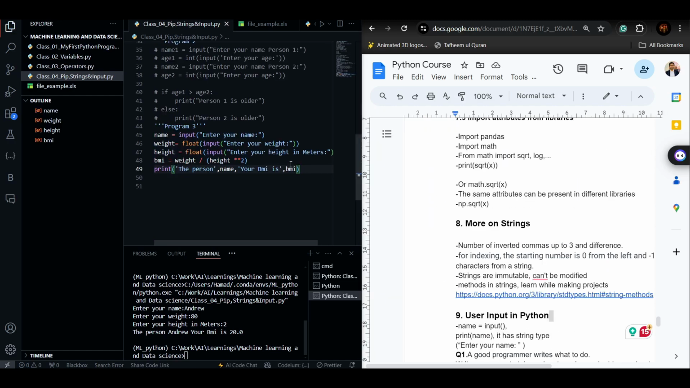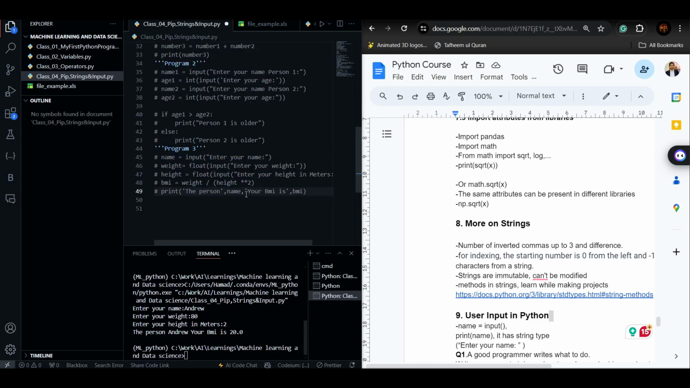This program can be extended and made a lot better, such as if you are underweight, overweight, or healthy. But this is a simple program to teach you how to take user input and perform operations.